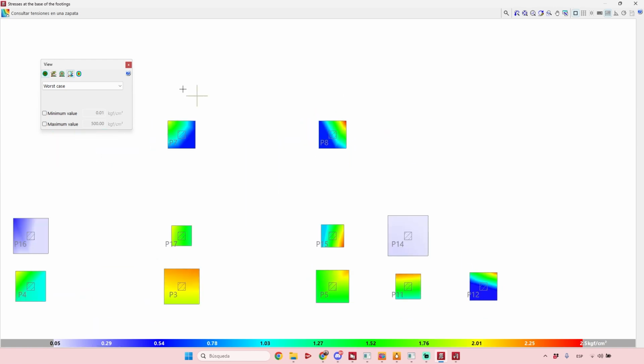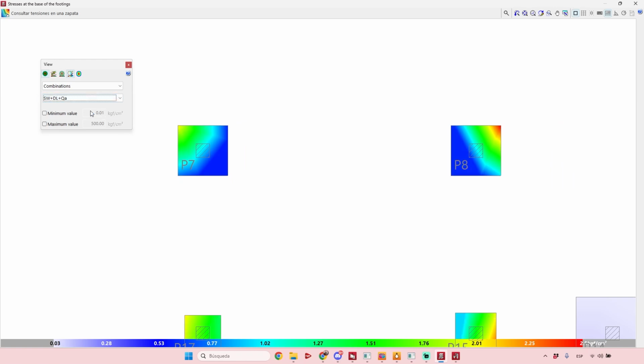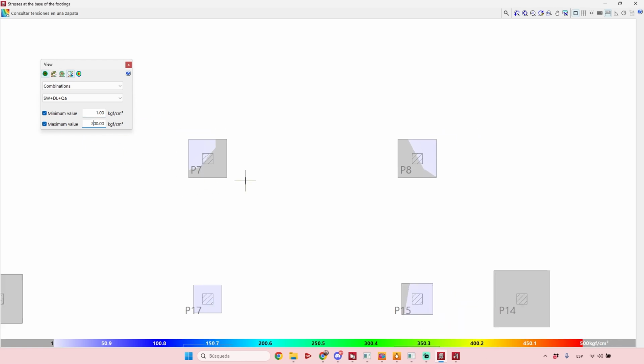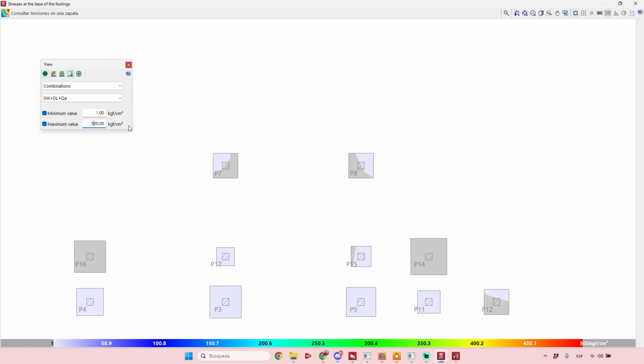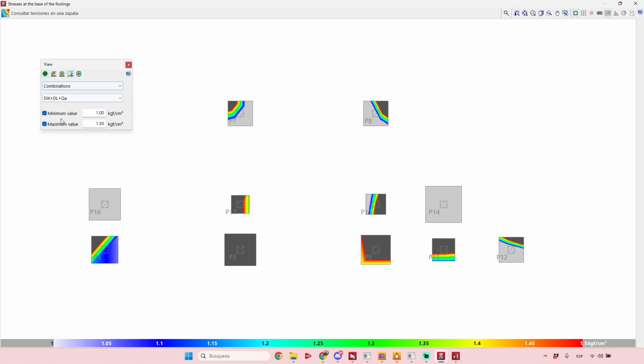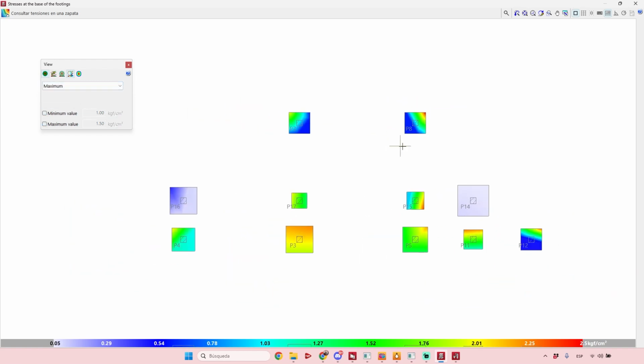But I can also filter by combination. In this case, I have two combinations. If I select the first one, I see all the results for that combination, and if I go to the other one, the other results. I can always filter the minimum and maximum value. For example, I want to see everything that is more than 1 kilogram per square centimeter. Let's imagine we are talking about the limits of the terrain. So you can establish a minimum and a maximum and filter like this, or you can see by the maximum. Again, the same situation.